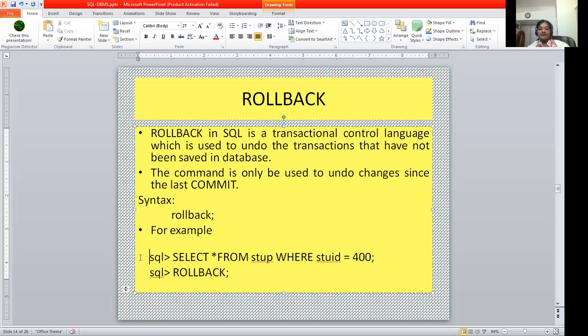Select star from table where ID is equal to 400. As I told you, we are using the same example. And then we are not trying to insert or update, but we are trying to roll back here. So whatever command we have used, insert, immediately after insert, when we use rollback, insertion of the record will not be done. It will be undone.